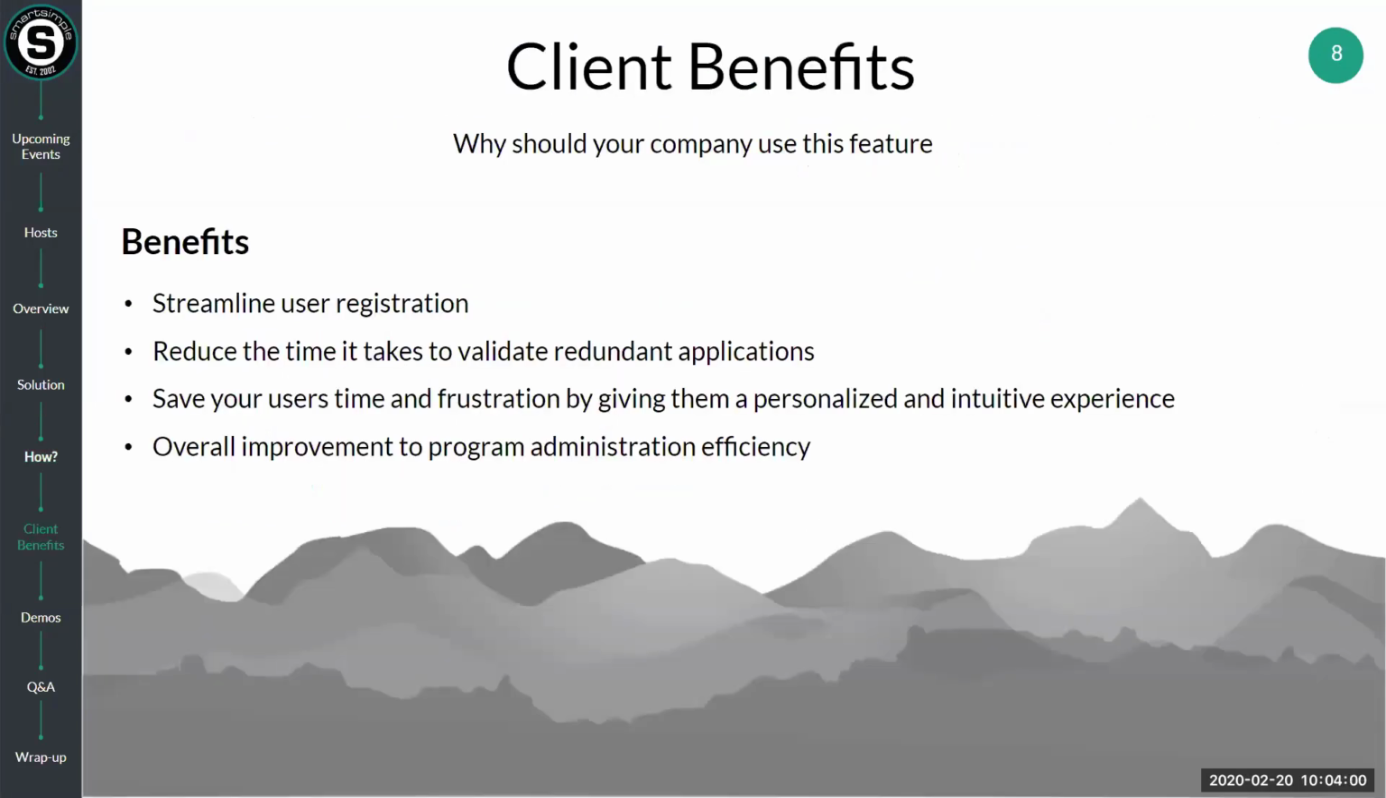And again, the benefits obviously are just as I said, it's going to help streamline your user registration. It's going to cut down on the validation that you have to do once things are submitted to the system. And it's just going to overall make things more efficient and save you and your applicants time.